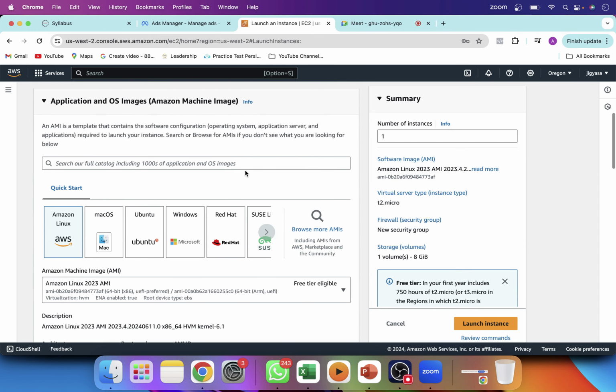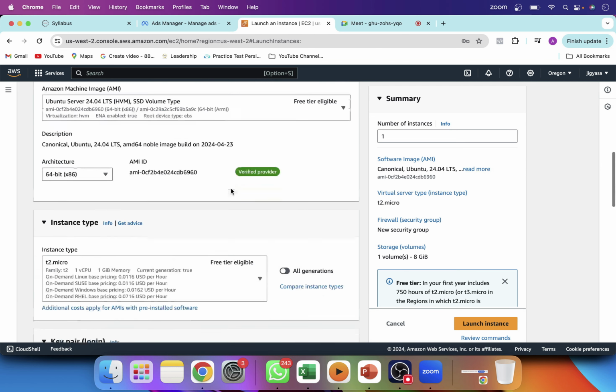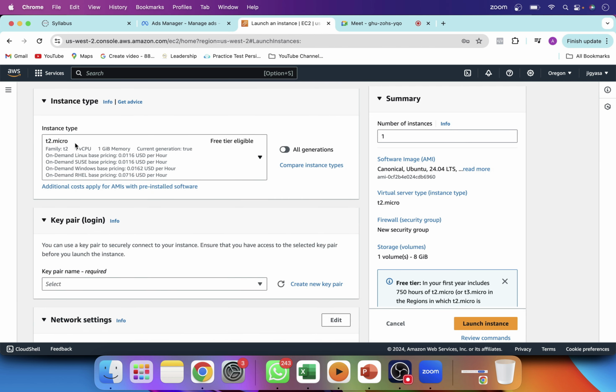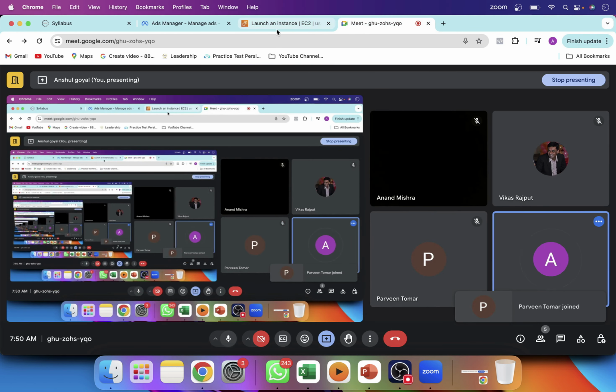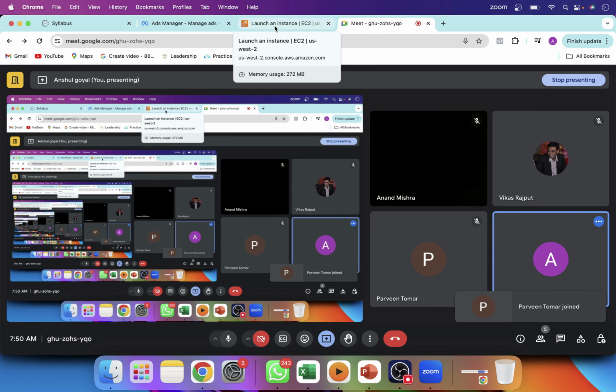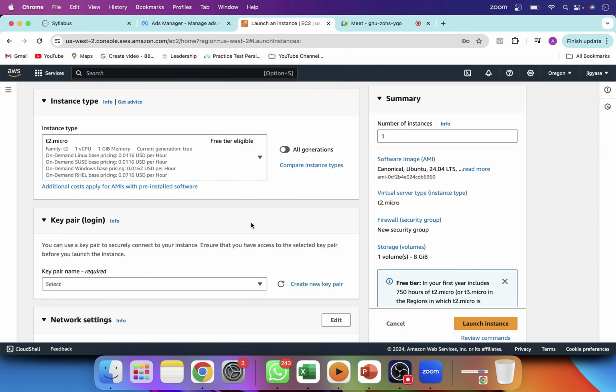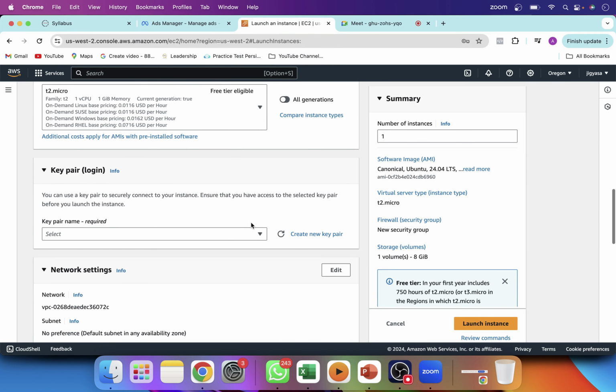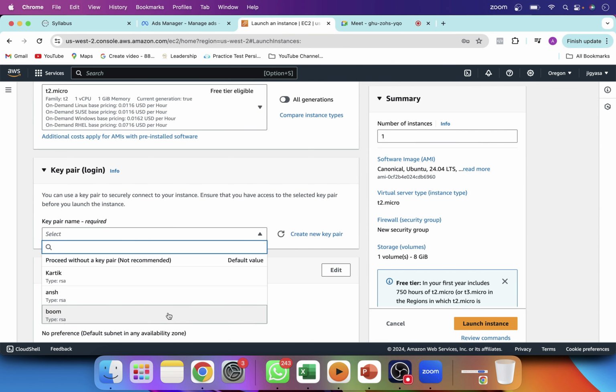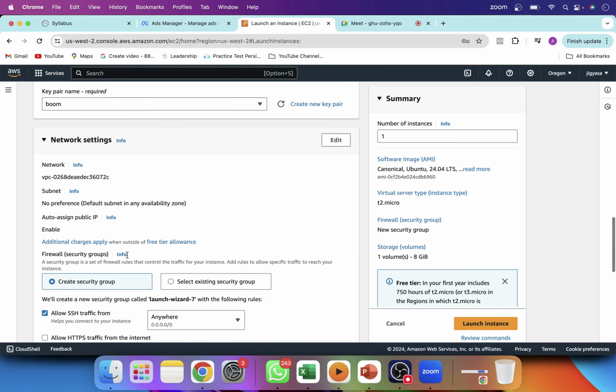First of all, I will take a machine here. I will take a machine of Ubuntu, or you can take any one of them as per your choice. So here I will use Ubuntu, and then I will check my T2 micro. Then I will check the key pair. Yesterday I created one key pair here. I will use this on public network.